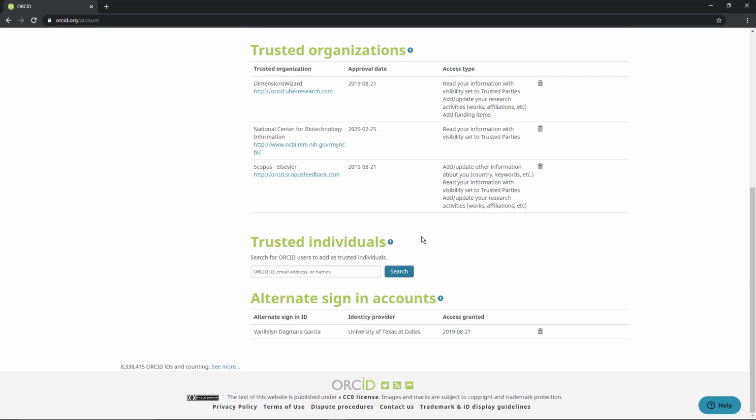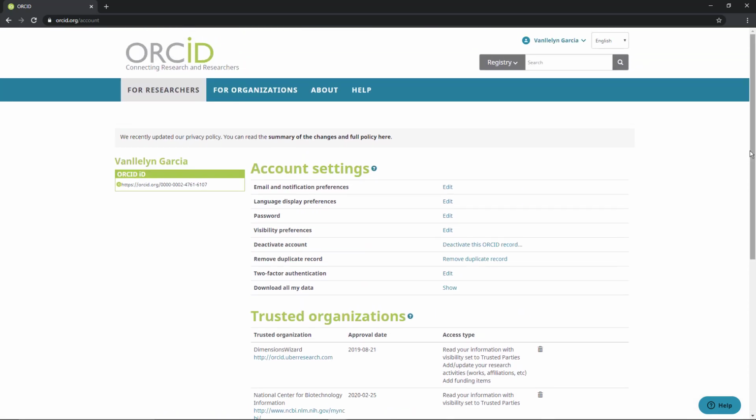You're also able to set trusted individuals, which means that you grant permission to someone else to update your ORCID record. Here you can see alternate sign-in accounts. I'm using single sign-on through the University of Texas at Dallas as an alternative sign-in method. For more information, please refer to our wiki.utdallas.edu.